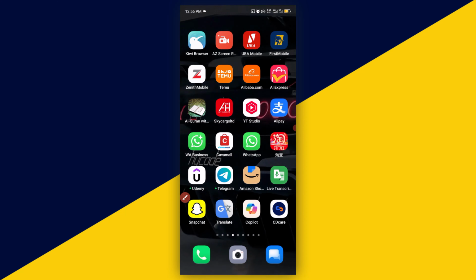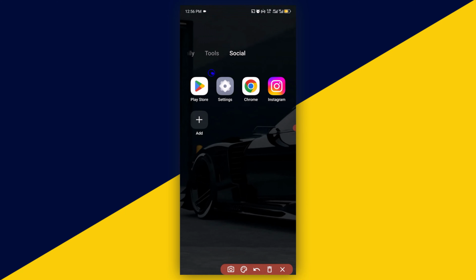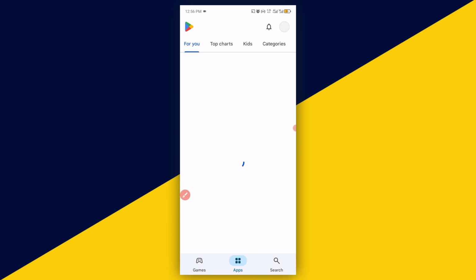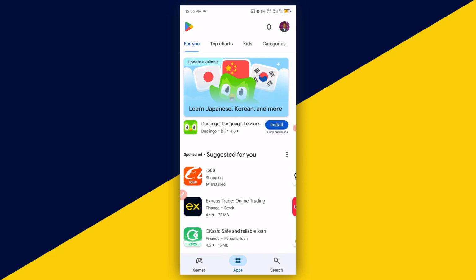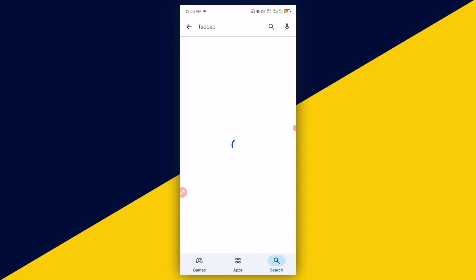So if you are using an Android phone, what you need to do is make sure you head over to your Play Store. If you are using an iPhone, you can also go to your App Store. Then on getting to your Play Store on Android phone or App Store on iPhone, the next thing you need to do is click on search right here. Then come to the top right there and type in Taobao and hit search.